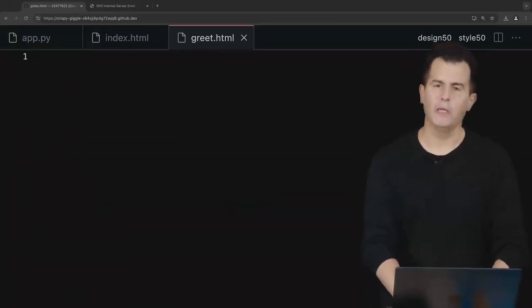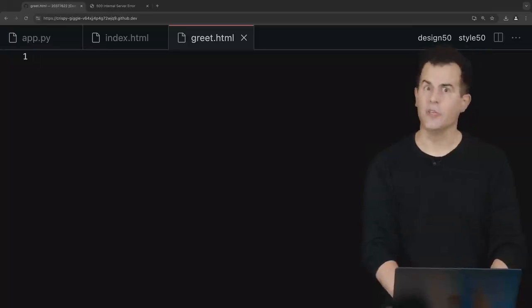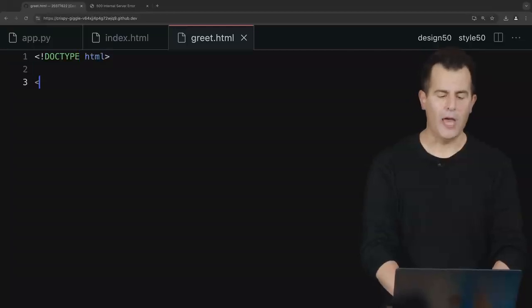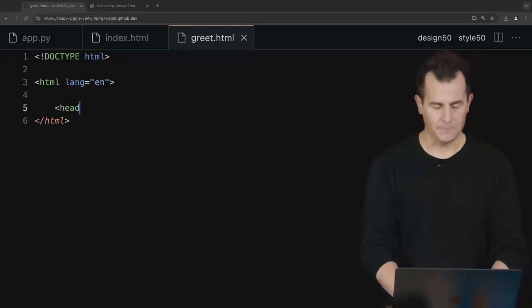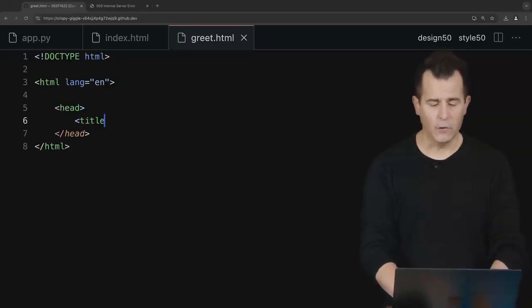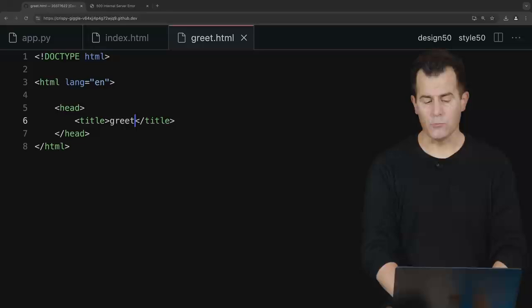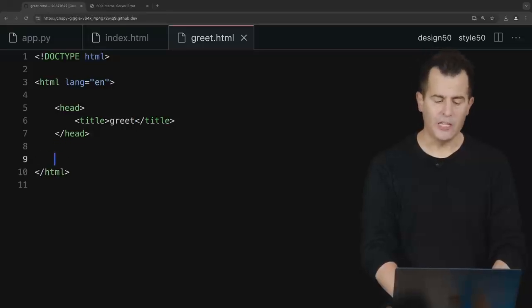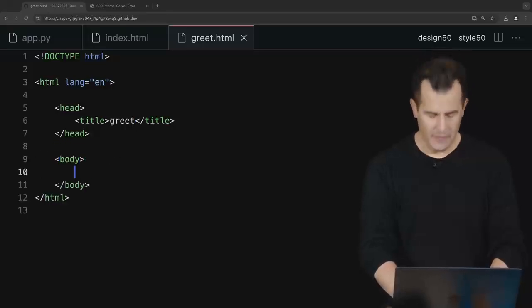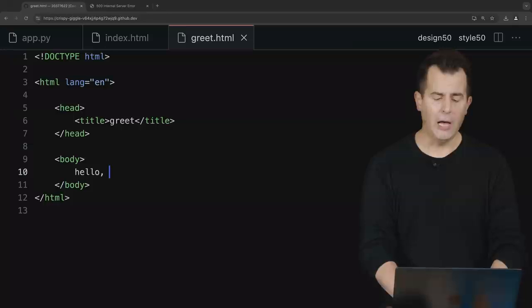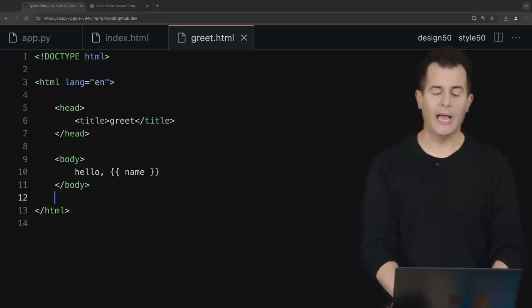And just to make the point, let me kind of pedantically type out this whole file again. So open bracket, exclamation point, doctype html. Then below that, html lang equals en. Then below that, let's put the head of this page. Inside of that, let's put the title of this page. We'll call it greet, just so I know which template is which. Then let's put the body of the page here. And then let's go ahead and do hello, comma, name, using the same placeholder as before.